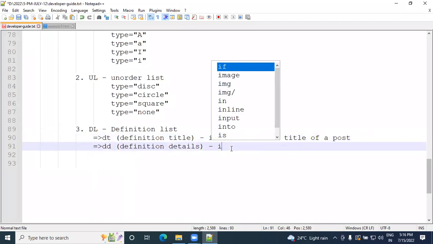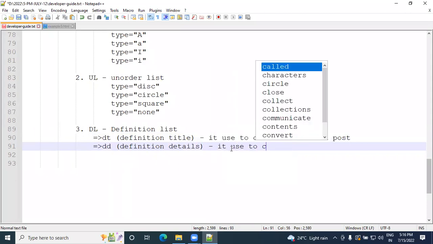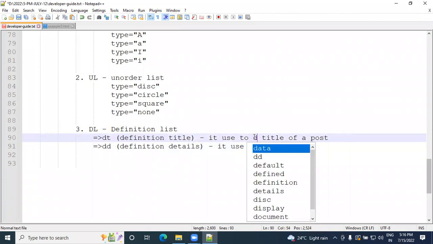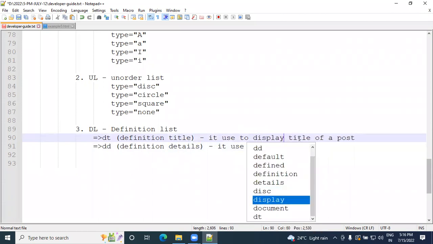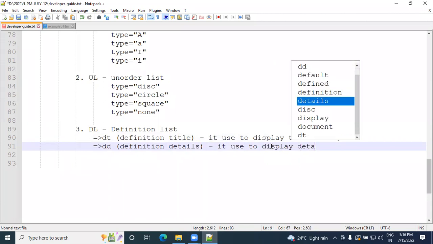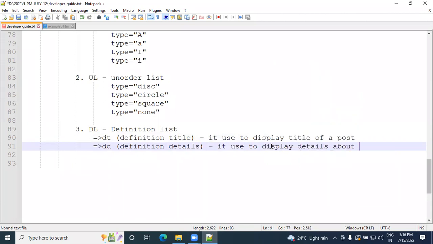Another one, it is used to create details of the post. Instead of create, you can write display here. It is used to display the title of the post, and it is used to display details about a post.